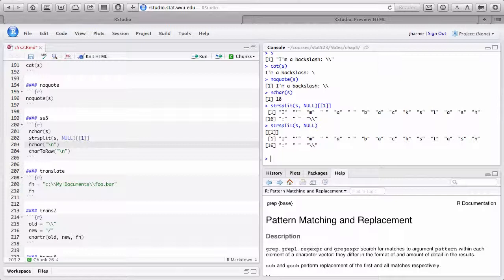Now the reason it does that is because you may have multiple things you want to split, and so it creates multiple components. So there's a reason why it does it, but in this case, I want the vector. I don't want the first element of the list, and so that's why I used the double square brackets.